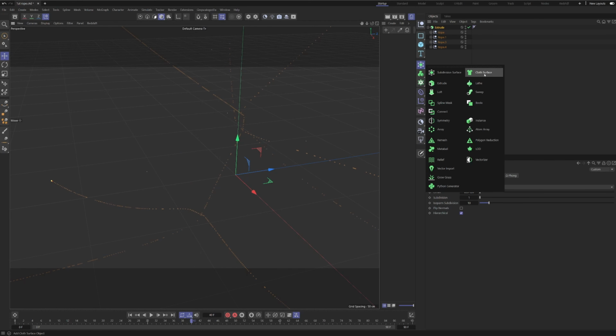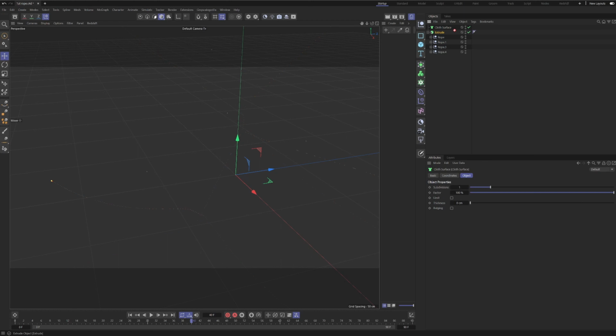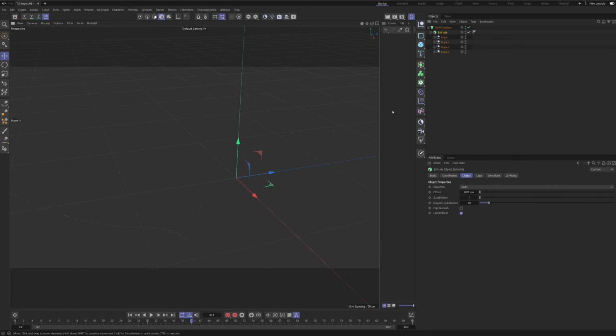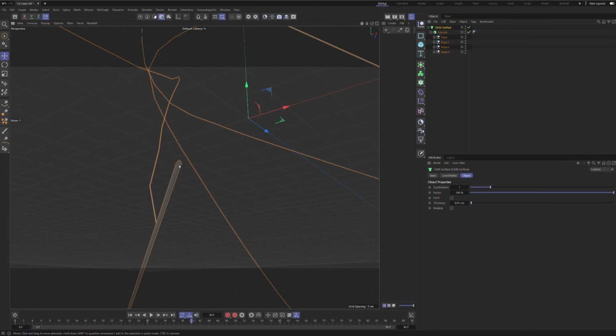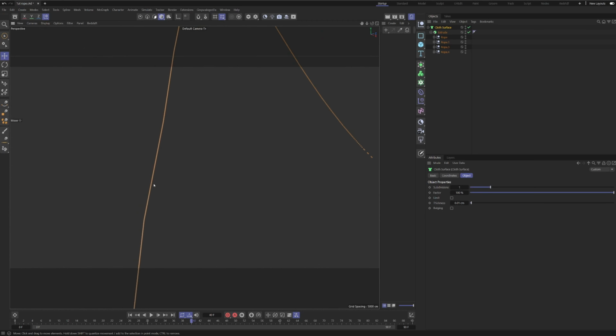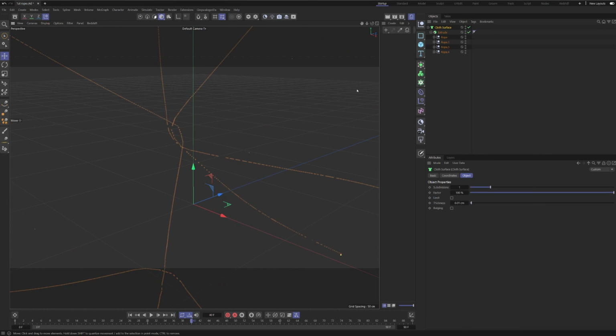So we're gonna create a cloth surface, and we're gonna put the extrude inside of the cloth surface. We're gonna set the cloth surface thickness to 0.01 also. And as you can see, probably here, we have this small little square tube that's running through our spline. That's what we want.